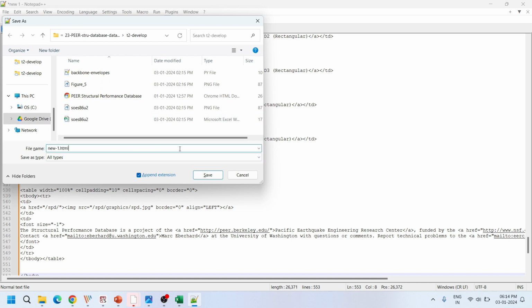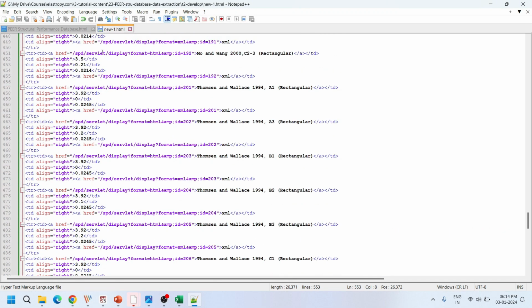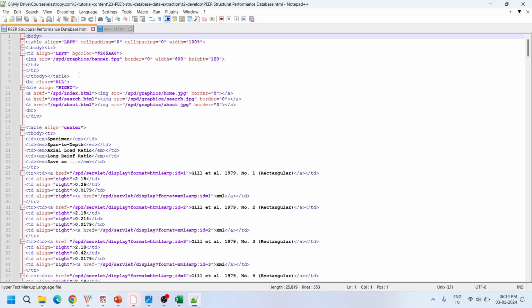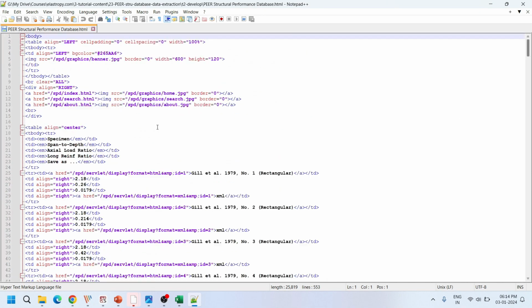HTML, just like that. It will be saved as a HTML. I just did the same thing and I have saved in my local as this peer structural performance database.html. So here we are going to use this file. I have generated this file just by copying the HTML version that is available on the website.